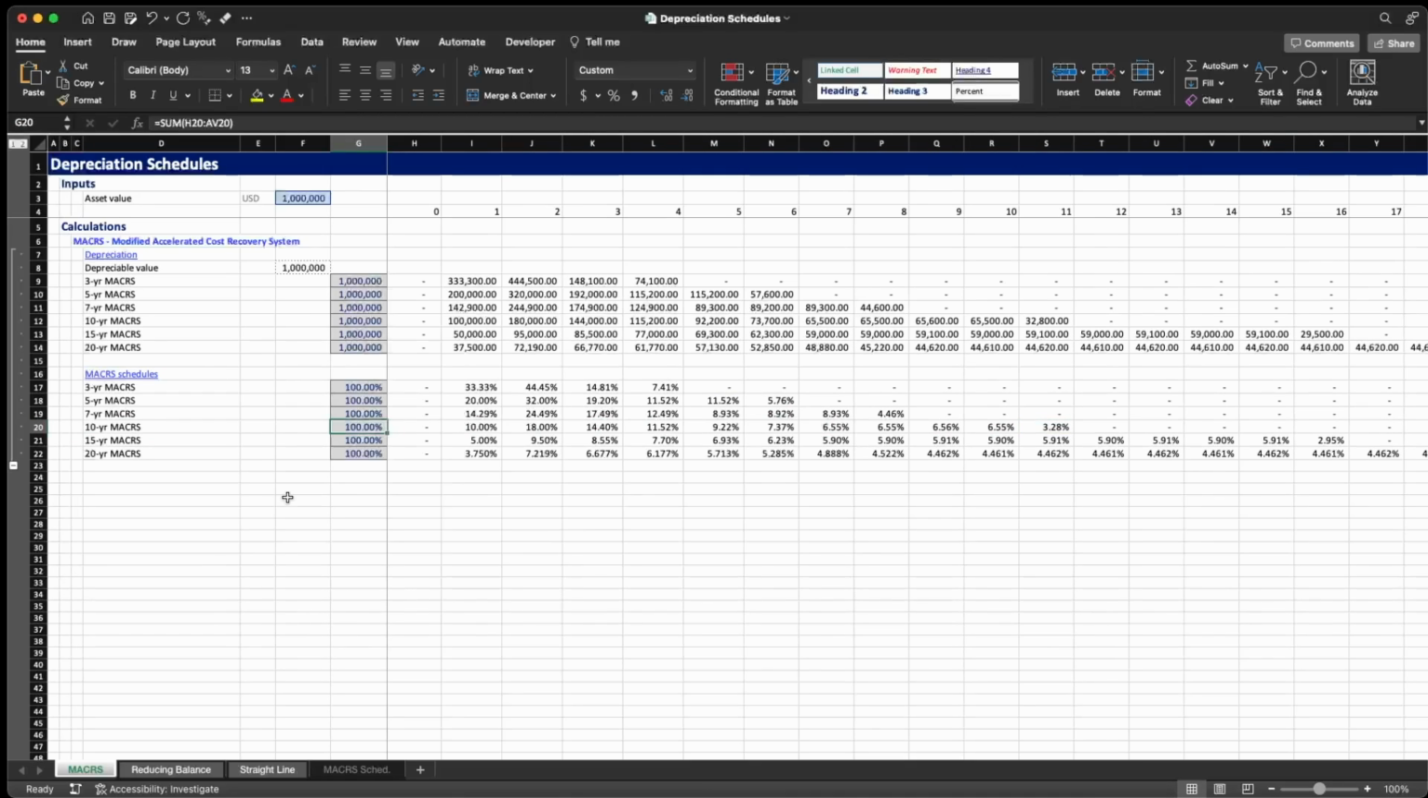So that's it. And then to calculate your depreciation, the only thing you have to do is to multiply depreciable value by the percentage you're given on the table. That's it. Just copy and paste everything across, and you're going to be able to calculate the depreciation amount for each one of these schedules. Nothing more than it.